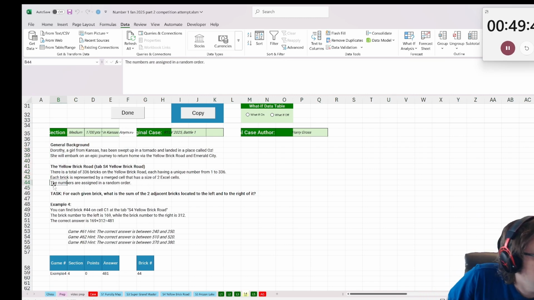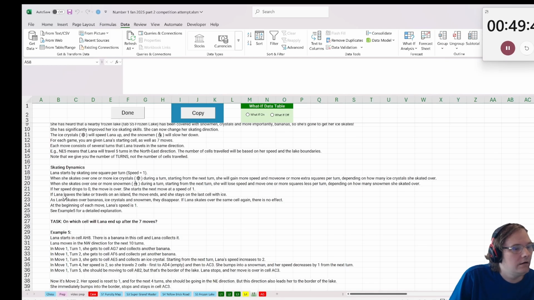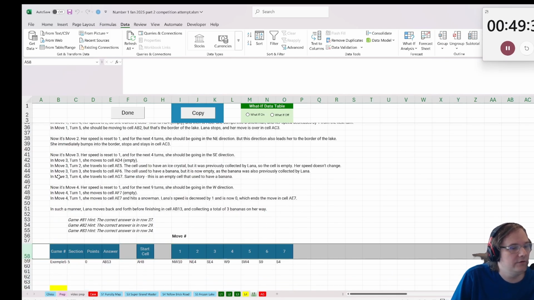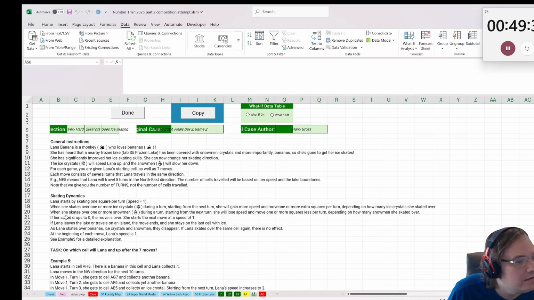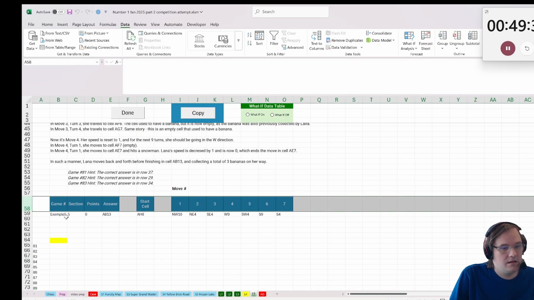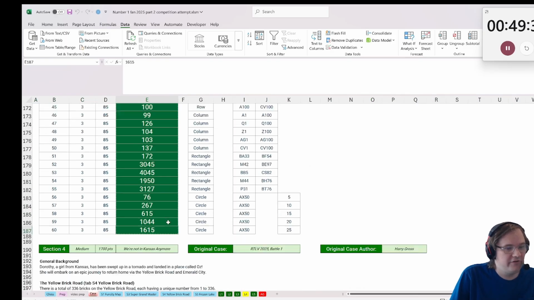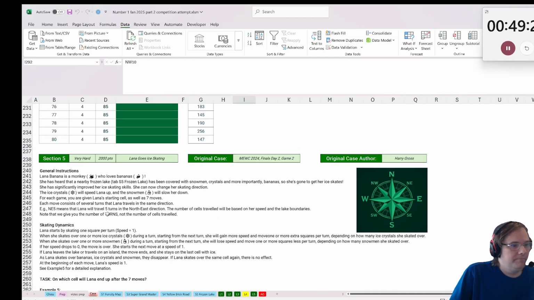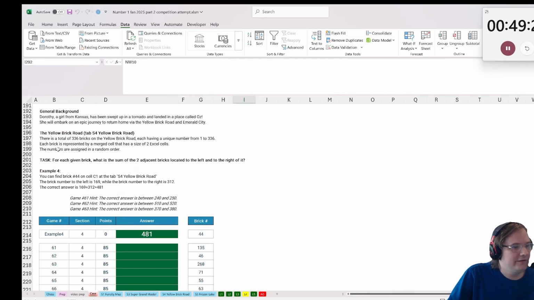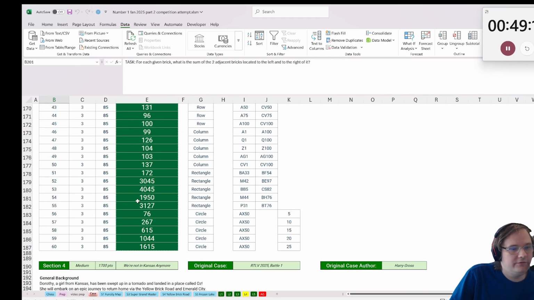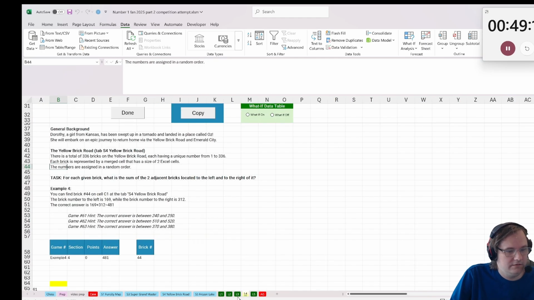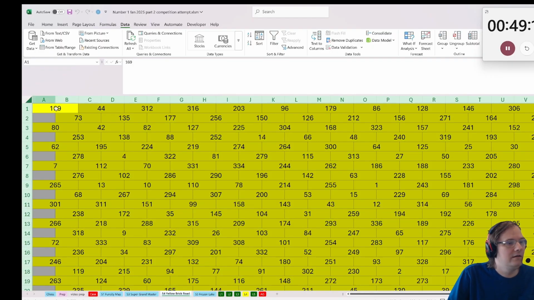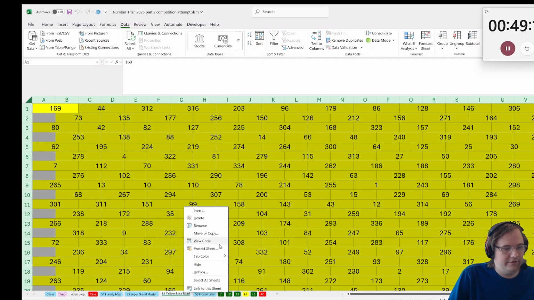Hill Brick Road. These numbers merge to Excel cells. What is the sum of the 2 adjacent bricks? On a banana, and what cell will it end up on after the 7 moves? Interesting. Oh, northwest. All right, fine. So it's just directions instead of arrows. Let's do this brick thing first. I have a couple ways to deal with this.